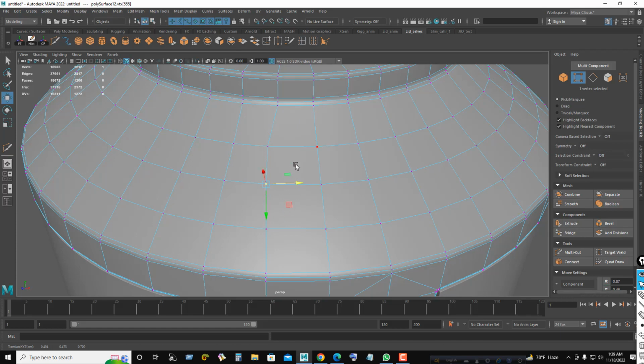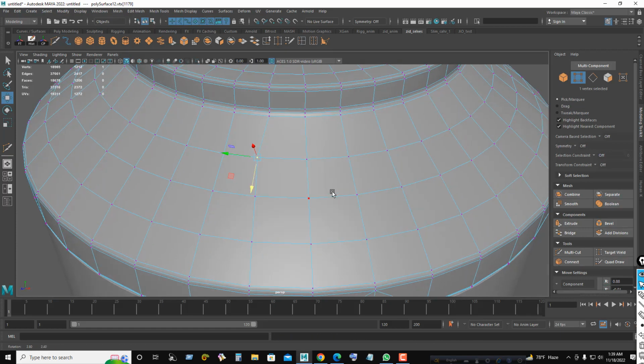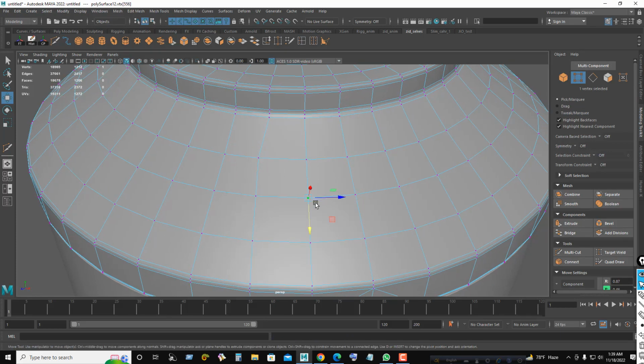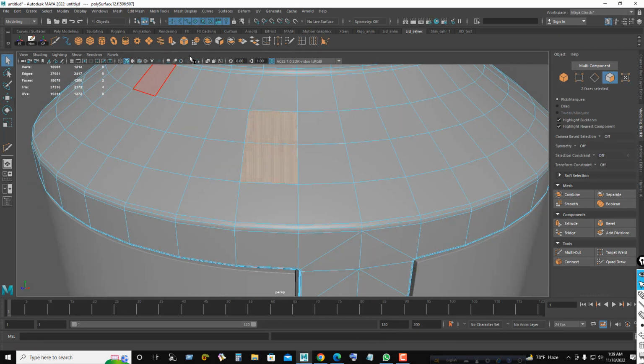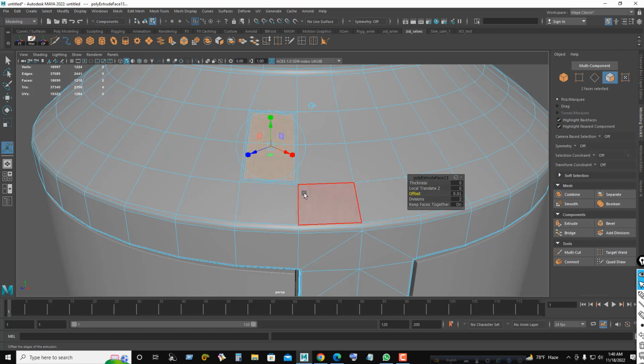and create another hole on the top of the part. For this, select these two faces, extrude it, extrude on center, increase the number of divisions, change the offset value. Extrude again, extrude on center, change the local translate value to minus.